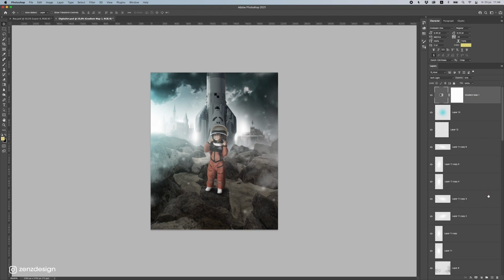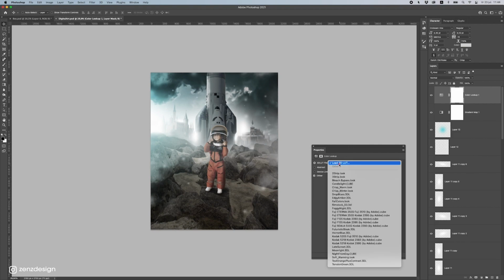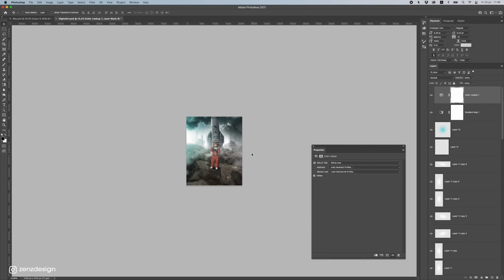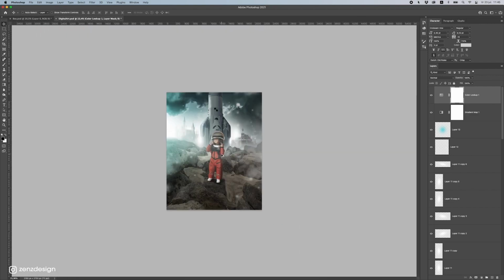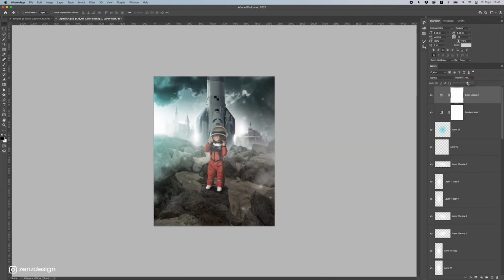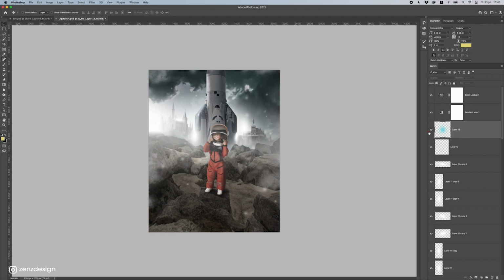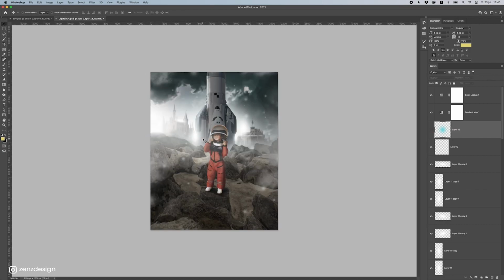Just a little bit. Now the next thing is to add another one, and this time I'm gonna select color lookup and select tree strip, and this will give the image color, and this is a really nice LUT you can use. Let's bring the opacity a bit down. So I'm not sure about this blue. It is cool, but it is something you need to decide for yourself. You want some cool colors in your image. I think I'm gonna remove it for now.